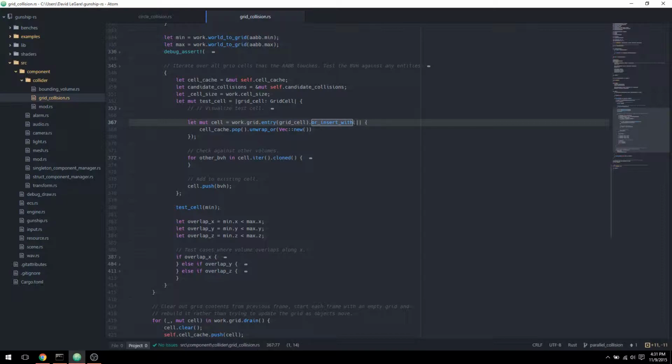What this will do is, if the bucket that I've looked up already has an element in it, it'll just return that element without ever calling the closure. If that bucket is empty, it calls the closure and inserts the result of that closure into the bucket without doing another hash lookup, and then it returns that result. What this little closure is doing is it goes to the cell cache and pops off the last element, and if there's no last element, that's what this unwrap_or is checking for, it just returns an empty vector. The end result is that on any given frame, there's only ever an element in the hash grid if there is actually a collision volume in that space.